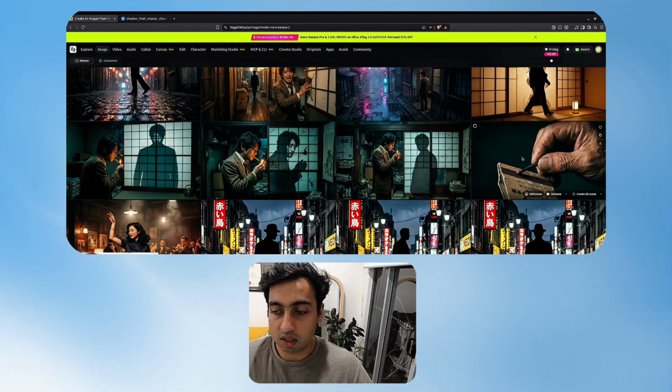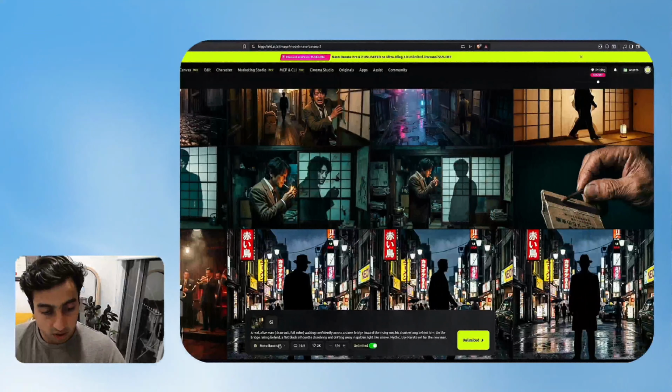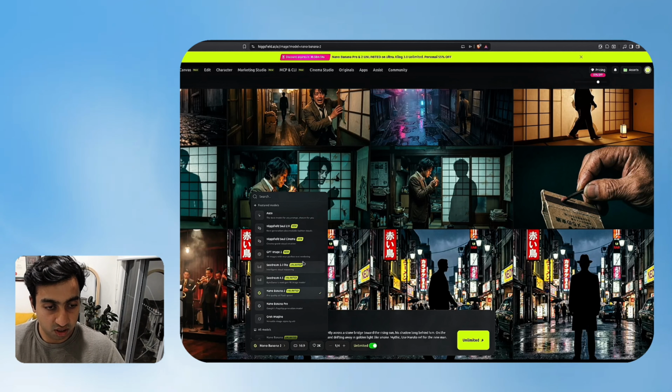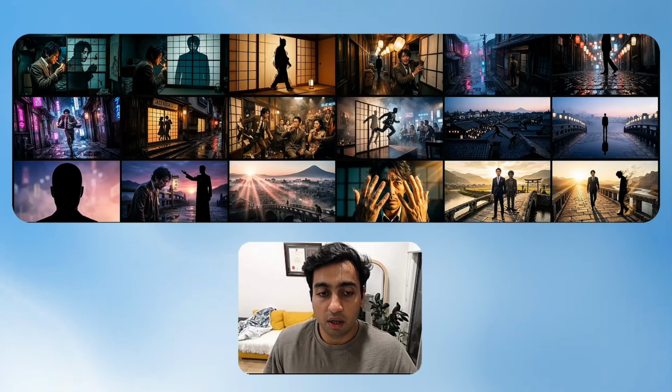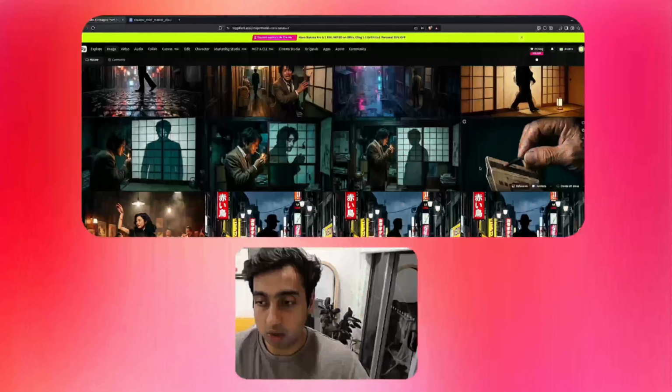I have attached this description, so feel free to use it. Once we do that, we have unlimited generations for Nano Banana. So we can select Nano Banana 2, or you can use GPT-2 image as well. It's pretty good. You can select 16:9, you can select 4K. I have selected 2K just to be fast. And you can just paste the prompt here for each one of them, and create the first frame of every single shot, and then you'll merge them.